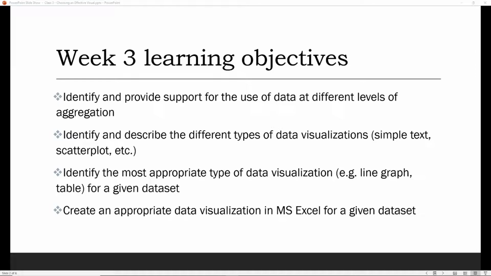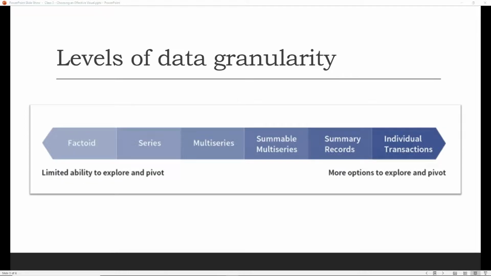You should be able to identify the most appropriate type of data visualization, for example, a line graph or a table for a given data set, and then create an appropriate data visualization in Microsoft Excel for a given data set. Let's first take a look at data at different levels of granularity.